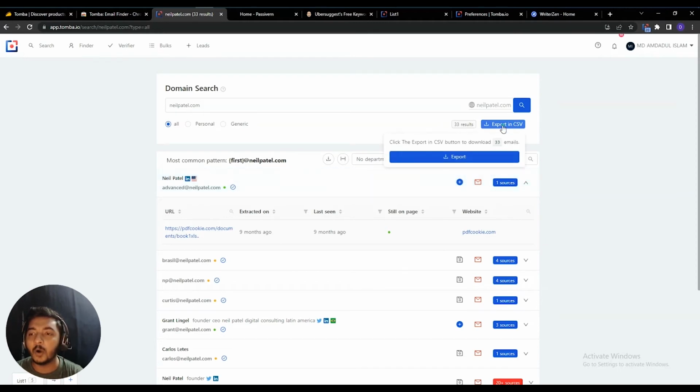And then here I have the option to export these contacts in CSV. You can export these contacts in CSV, and then you can send all the contact details to your email marketing software basically. I hope you get an idea, guys. So these are the options we have found on this search option.